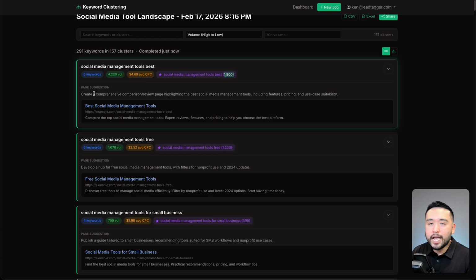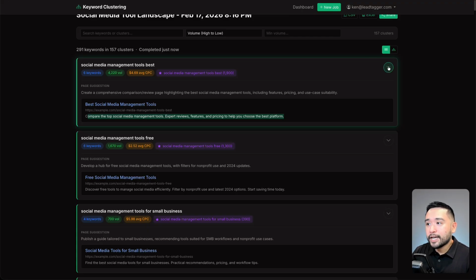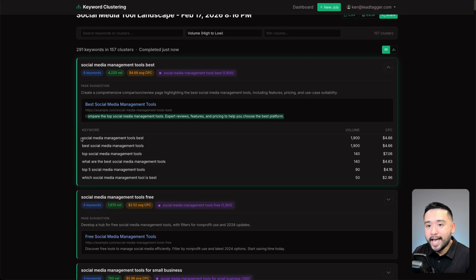So it tells you what type of content to create. So it says, create a comprehensive comparison review page highlighting the best social media management tools, including features, pricing, and use case suitability. It even goes further by providing you with a page title, an example URL slug you could use, and also the page meta description. And if you click on the dropdown, you could view the exact 6 keywords in this specific cluster with their specific average monthly search volume and cost per click.